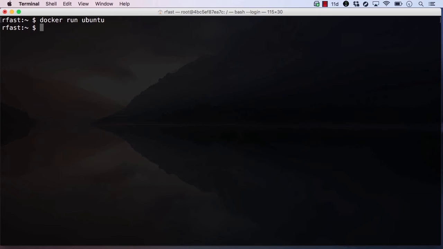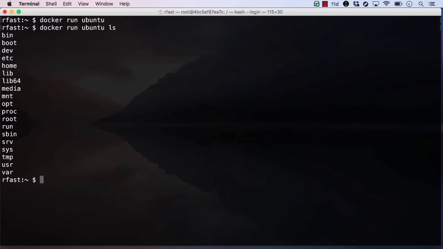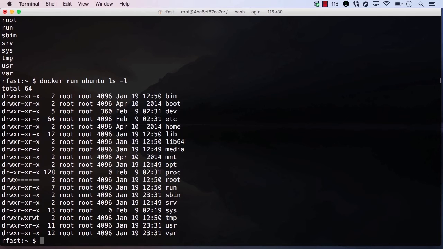That didn't do much since the Ubuntu image defines bash as its default command. We can override the command by adding another argument. This short-lived container simply ran the ls command. Any additional arguments after the overridden command are passed as arguments to the command, so we can do something like this. Any number of arguments can be passed in the command arguments.